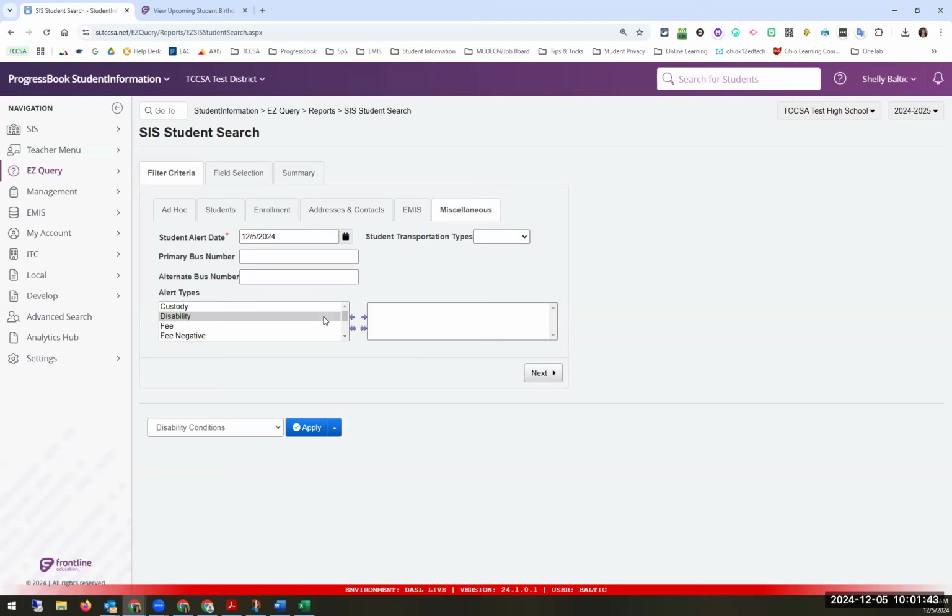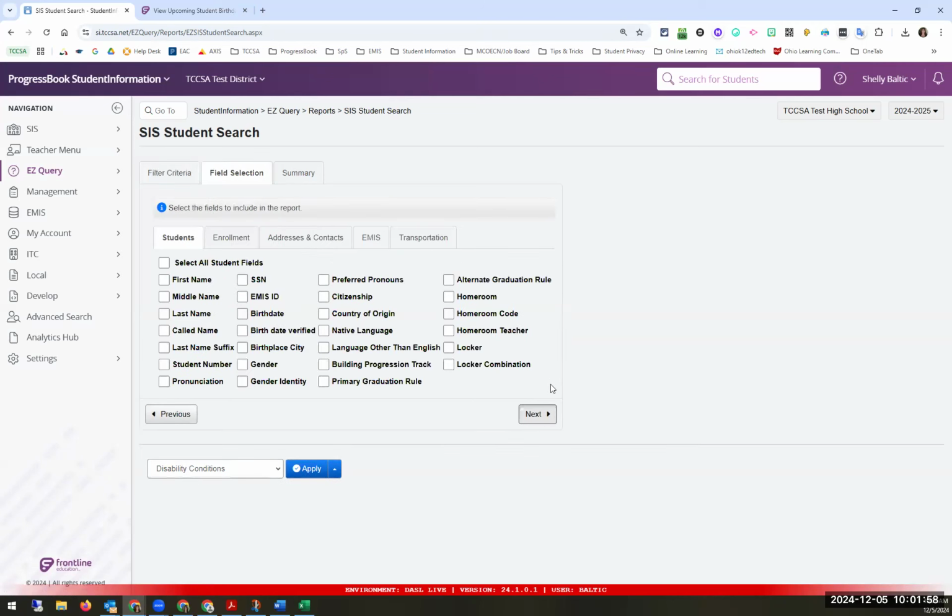So once you have all your filtering, then you would click on next. The next takes you to the next tab. Notice I can't click on it. I can click through these, but it doesn't let me click through these. I have to use the next button. Once I go to next, then I can start selecting all of my information.